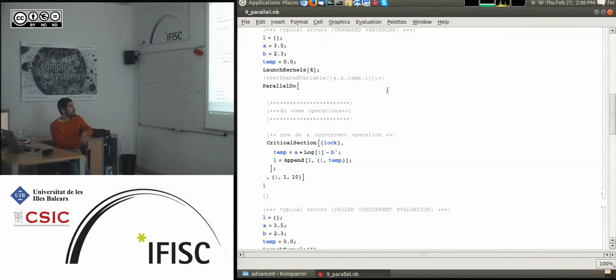And the error here is that the ParallelDo knows about A, B, and 10, but it doesn't know about L. Don't ask me why. It knows about something and not the other thing, but it's like this. Since it's not shared by the kernels, it does nothing. It doesn't append anything to L. The way to solve this is to set L as a shared variable: SetSharedVariable.